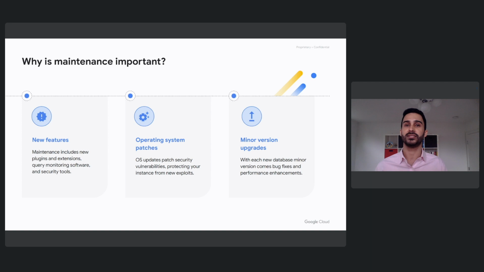Cloud SQL performs maintenance once every few months, and when there's a maintenance event, you can count on three things happening with your database. The first is we'll deliver new features to you. That's things like plugins and extensions, new query monitoring software, and new security tools, so that you can have access to the latest and greatest there is out there. Next, we perform operating system patches to make sure that any new vulnerabilities that are detected on your operating system are patched so we can protect your instance from any new exploits. Lastly, we take care of minor version upgrades for you. The database engine developer is always releasing new performance fixes and bug fixes for you, and we uptake those and release them to you so that you have the latest software from them as well.